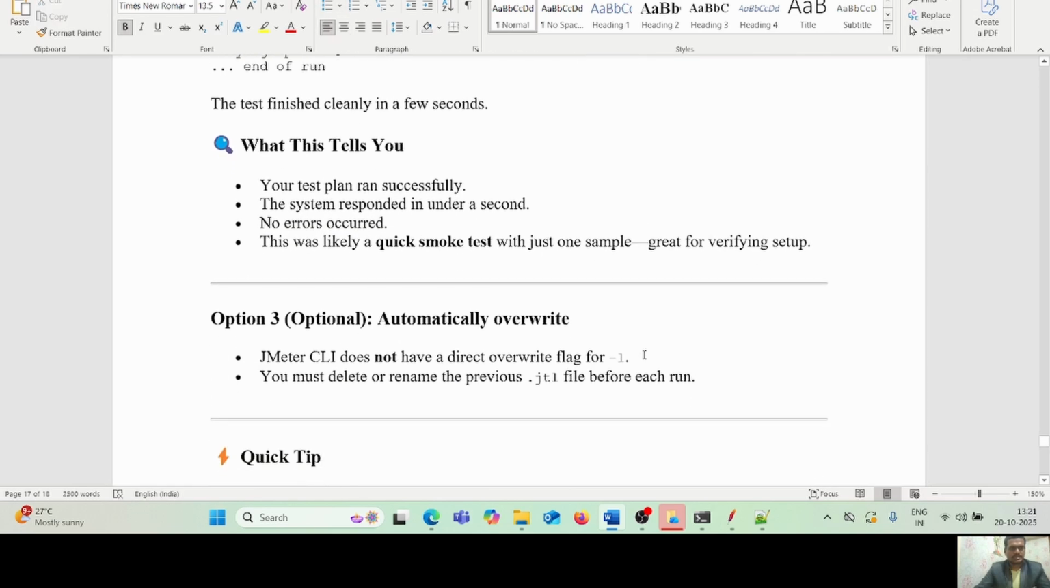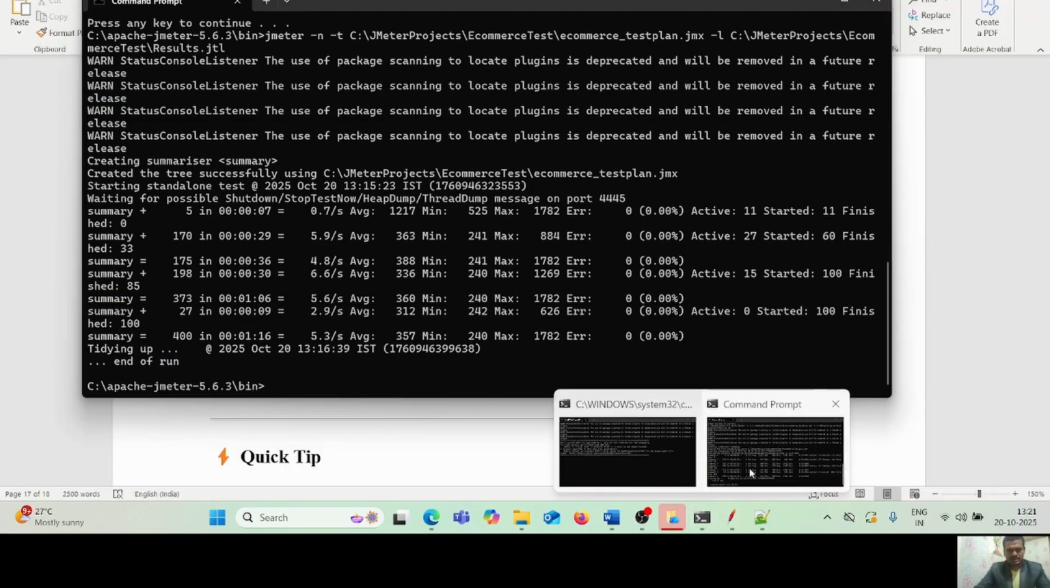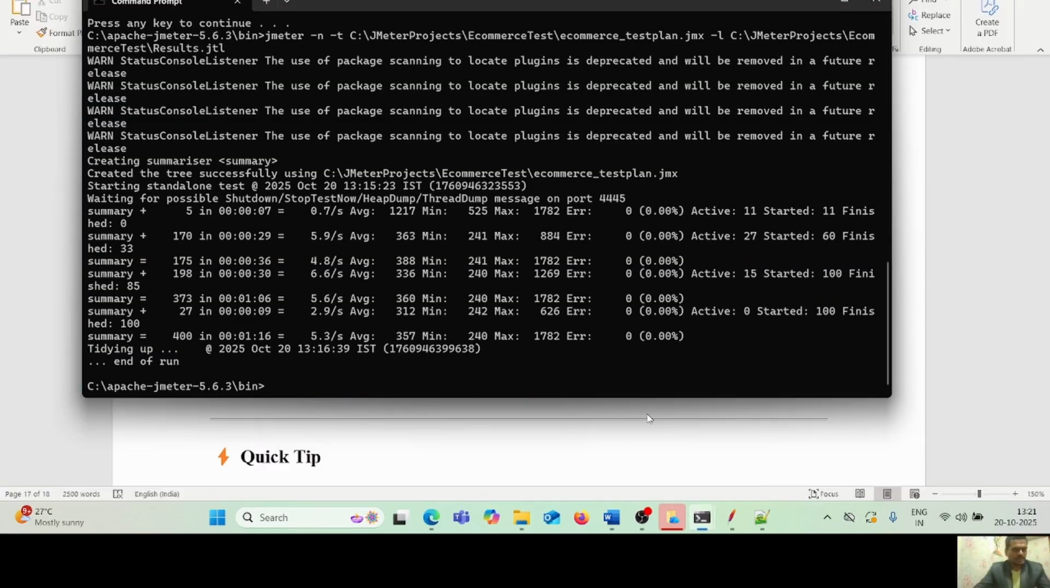The test finished cleanly. What does that mean? The test finished cleanly in a few seconds. Your test plan ran successfully. The system responded in under a second. So in this case, how much? It's not under a second because we did only one test for testing. So it is executed in this number of seconds, like kind of 400. What is the number? You just check here. In that number it got executed.